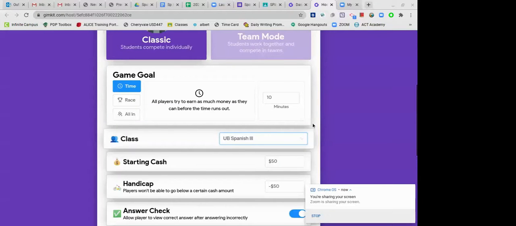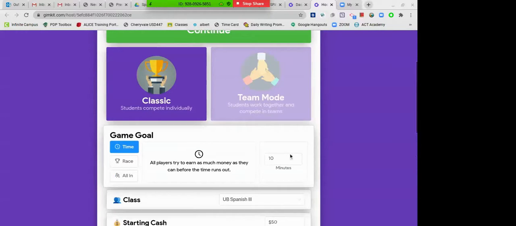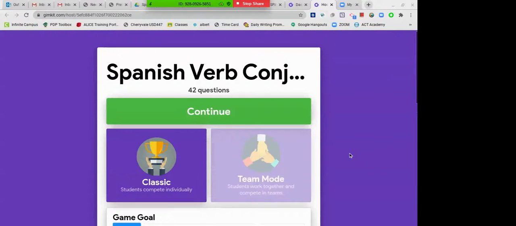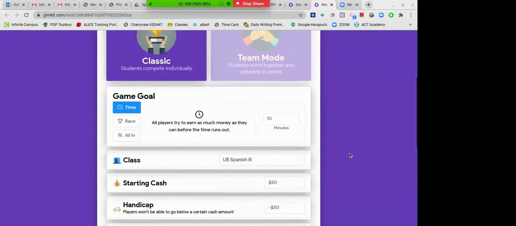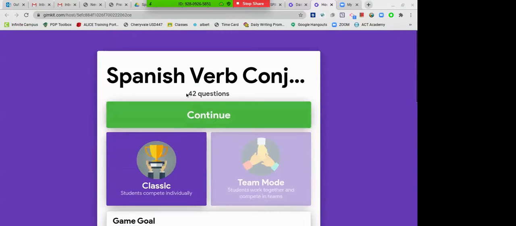As the teacher screen, I can see your progress. I'm going to leave my screen up because this also becomes the scoreboard. So here's how the game's going to work. We have a 10-minute time limit. In 10 minutes, you have a series of, I think, yeah, it's 42 questions. These questions will repeat. It's a lot like flashcards, but not exactly the same.